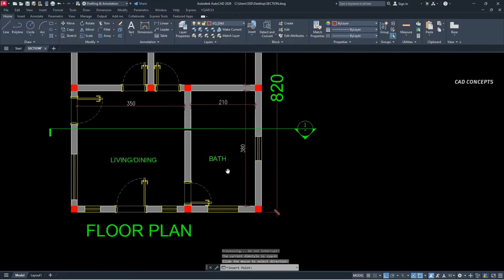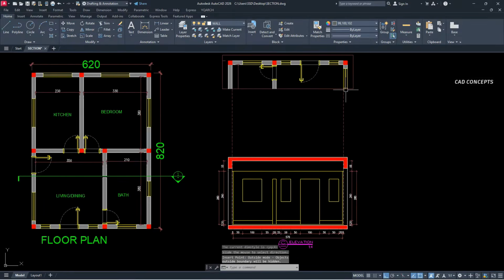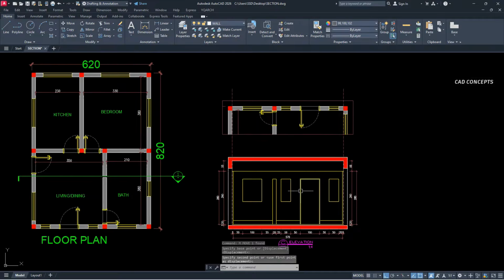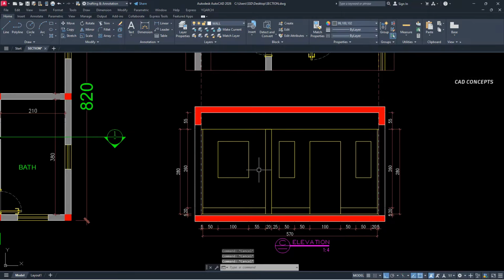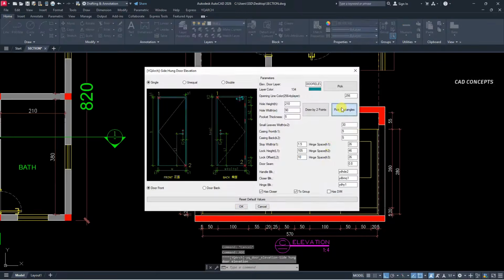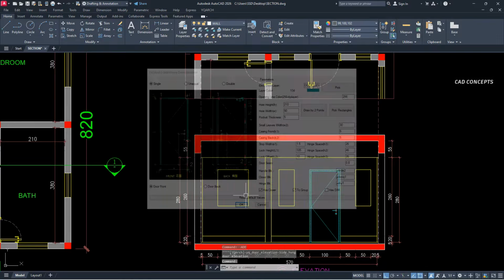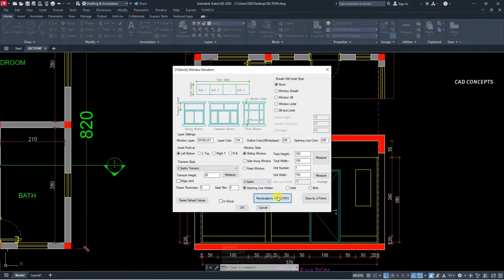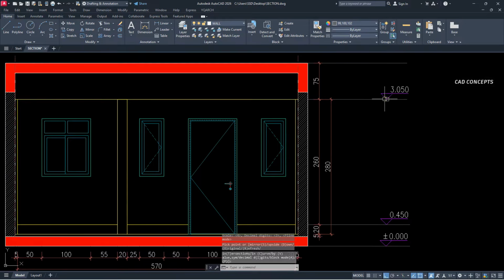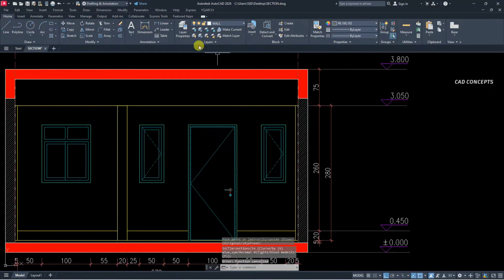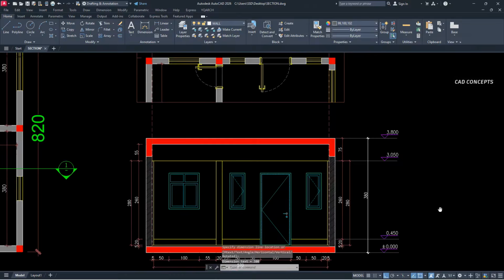Welcome to CAD Concepts. In this video, we will explore how to make inner section detail in just one time in AutoCAD. Automatic door, window, and auto leveling also. Yes, this is possible. You can make complete section detail in just one time in AutoCAD. This will save you a lot of time and effort.